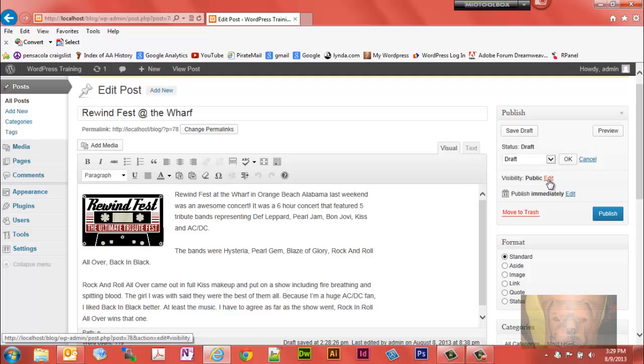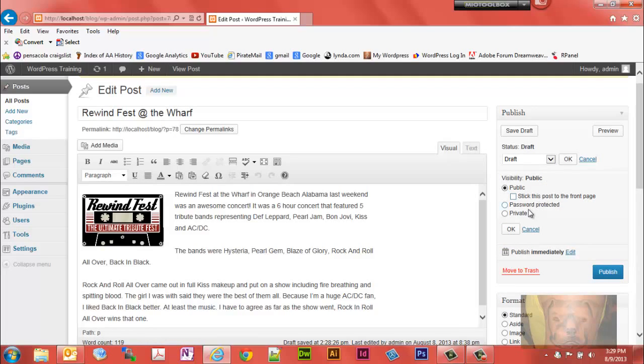Then we have here visibility. We've got public, we've got password protected, which means someone would have to have a password to see your post. And we have private. That means only users to your blog with a password can get in to see your post, and to the rest of the people surfing the internet, they will never see your post.